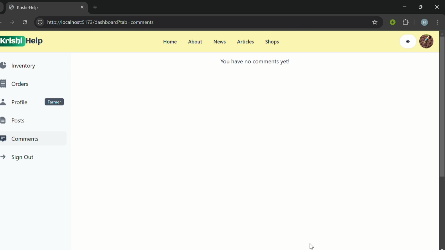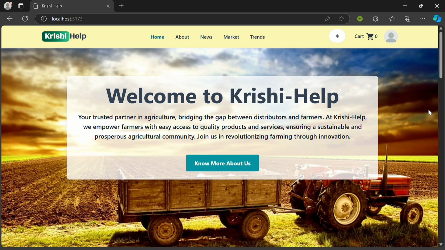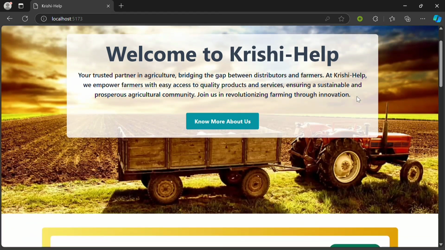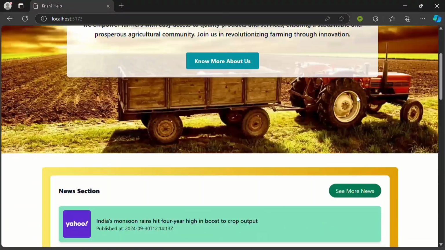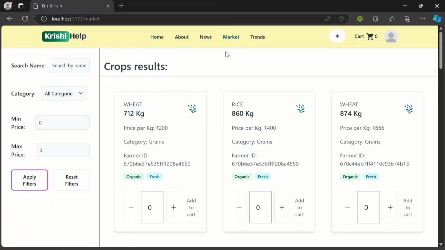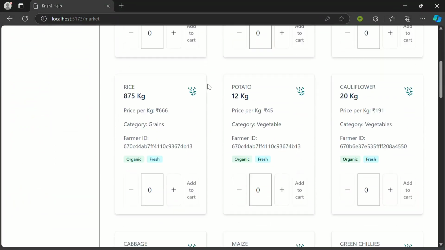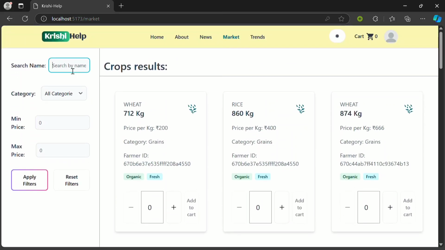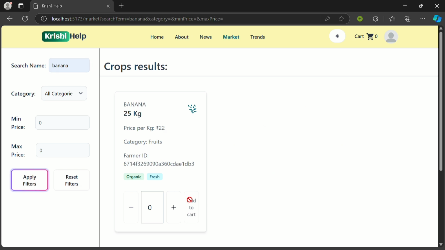Now let's go to the distributor side. Okay, so we are back at the distributor portal. So basic layout of the distributor portal is same. The market section is the new part of the distributor portal where we can shop for certain crops, and we can search for bananas, let's search for bananas, that we had added from the farmer side.